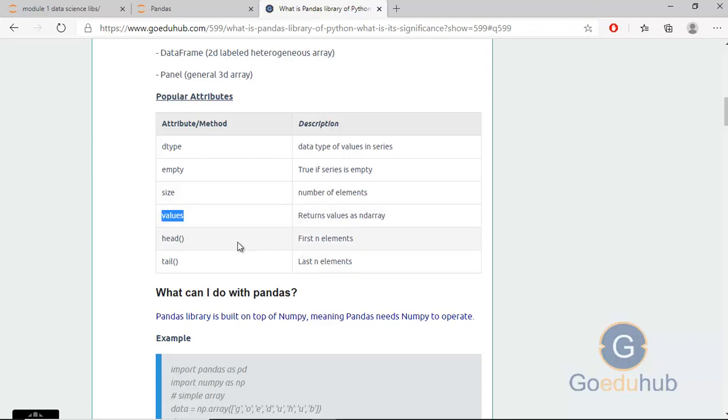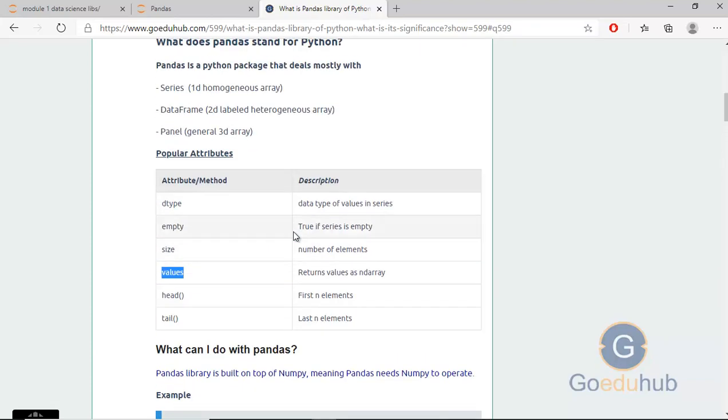And there are some methods. The ones with braces are the methods, and these 4 are the attributes. So the head method is used to access the first n elements, and similarly the tail function is used to access the last n elements. And we also have different functions like count, mean, median, all these functions.